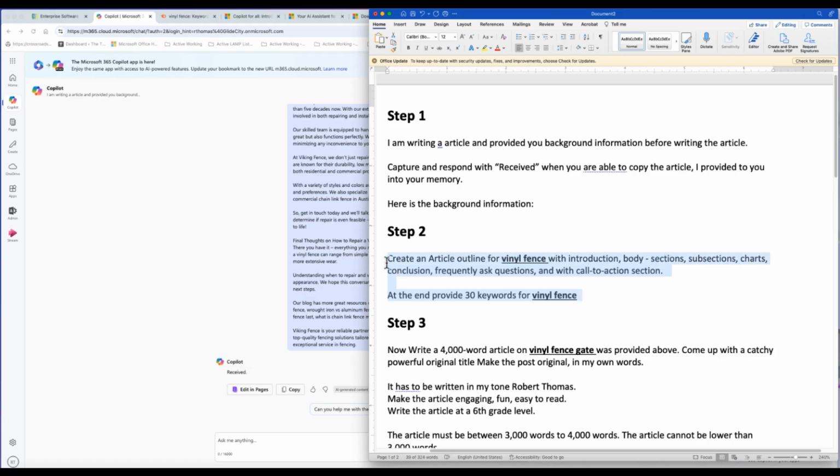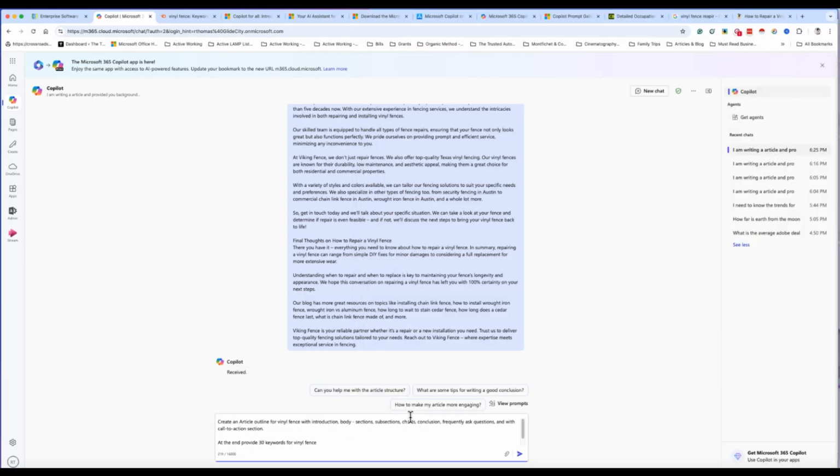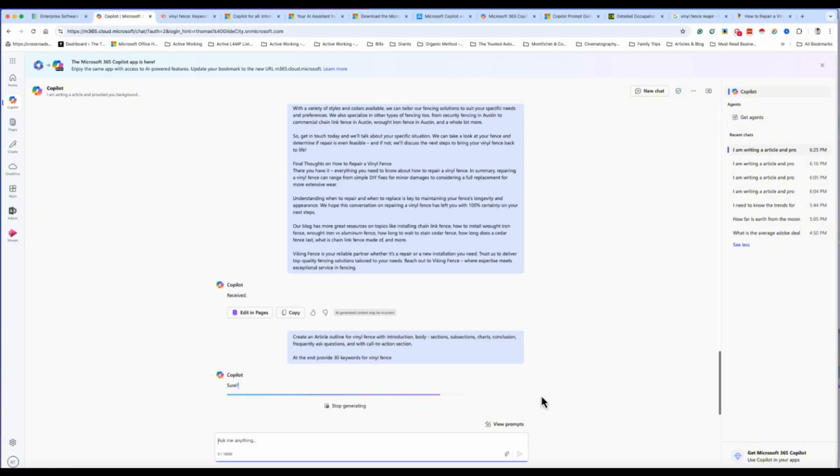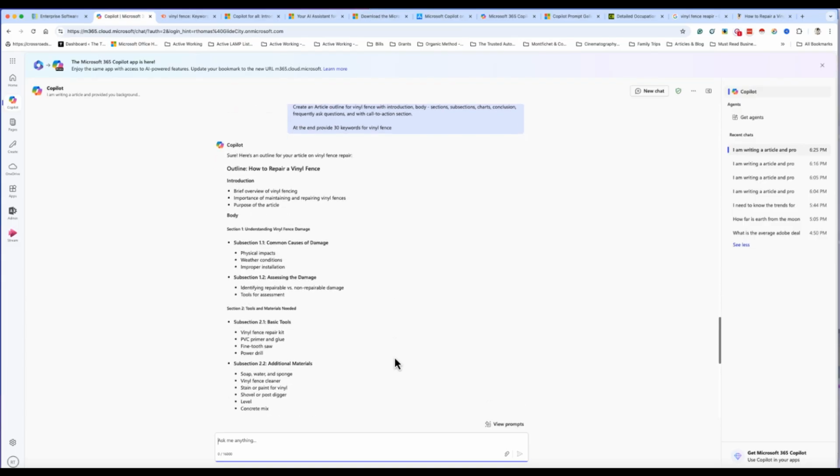And I know I'm going really quick, but it's super easy. Same thing. Hey, create an article outline and so forth, subsections, charts, conclusions, and so forth. Also, end with 30 keywords for my vinyl fence. Right? So I'm going to hit that. Boom. It's going to spit out an outline. Oh, my goodness. This is amazing.